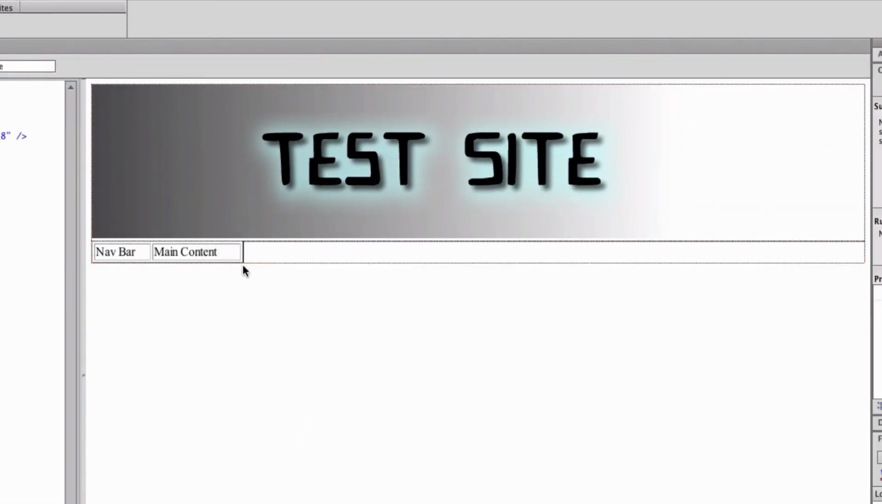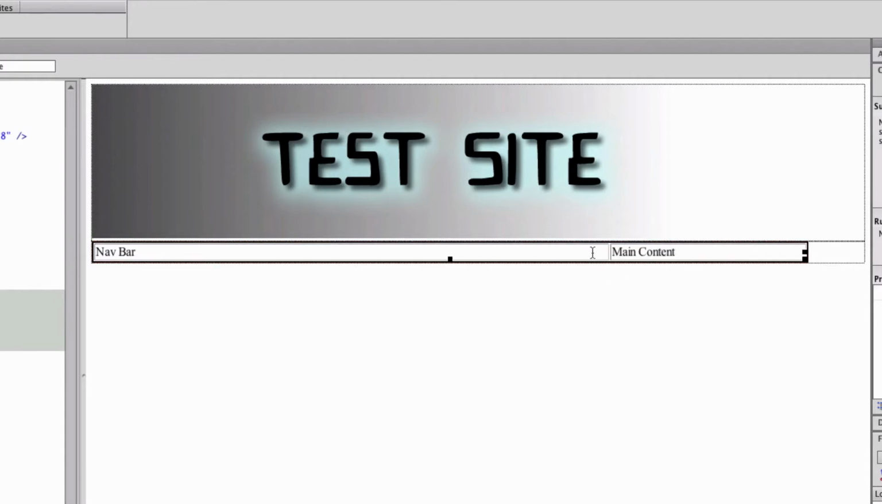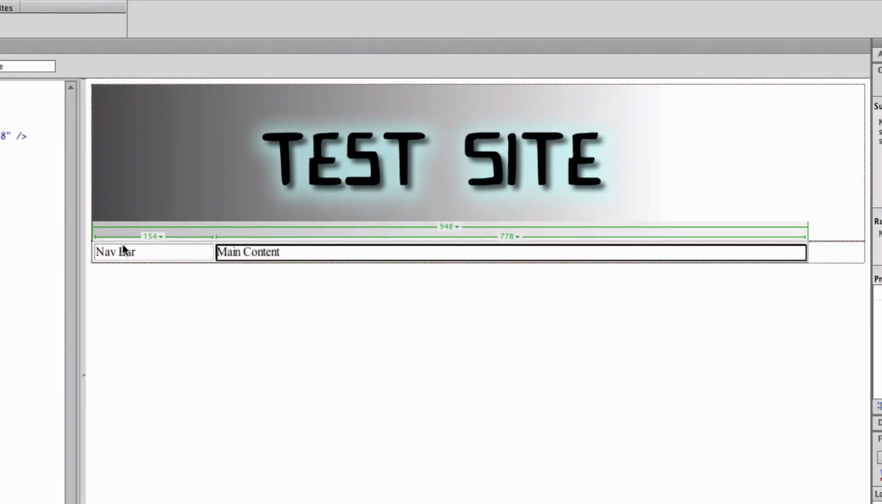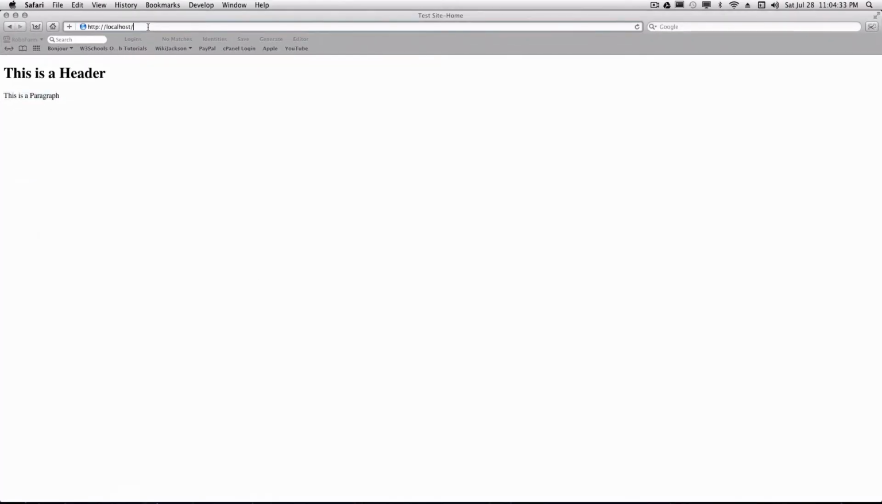So now if we refresh over here, you can see what this is going to look like in the end, it's probably going to be something like that. So just a small navigation bar and your main content. So you could have welcome to our site over here, and have your Facebook links or whatever over here. I'll show you on Wiki Jackson.